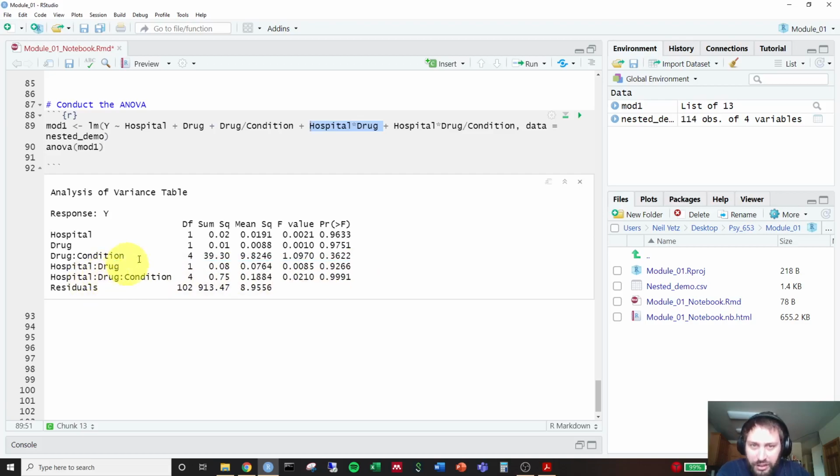Then the most confusing of all of them is this one that we're looking at here too. We're saying, is there an interaction between hospital and the nested design between drug and condition? And it's saying, no, it's not. Condition and hospital don't interact with one another. And notice again how we didn't do an interaction between drug and condition because it's a nested design. We can't do that interaction between drug and condition. So as we can see, it's mostly a non-significant model. It seems like the outcome doesn't vary across hospital, drug, or condition within our model here.